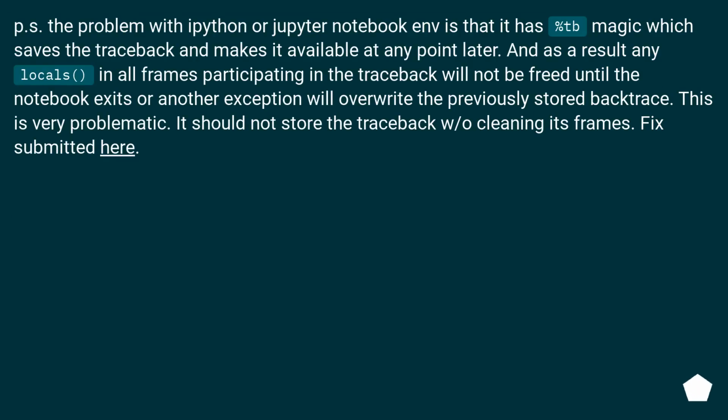PS: The problem with IPython or Jupyter Notebook env is that it has %tb magic which saves the traceback and makes it available at any point later. And as a result any locals in all frames participating in the traceback will not be freed until the notebook exits or another exception will overwrite the previously stored backtrace. This is very problematic. It should not store the traceback without cleaning its frames. Fix submitted here.